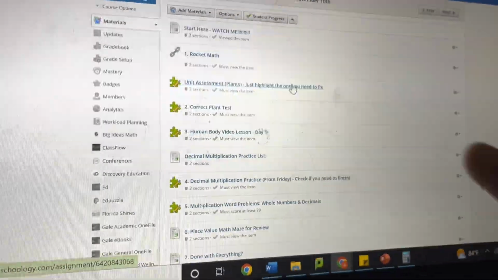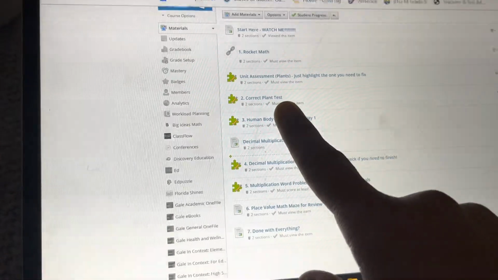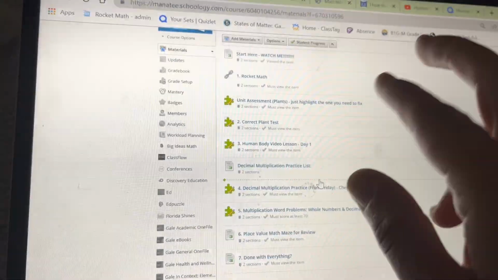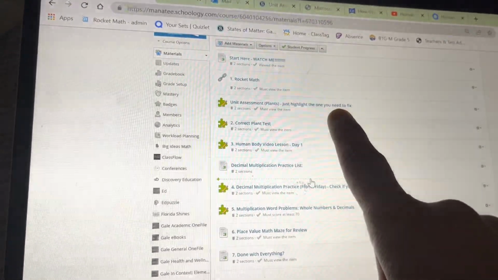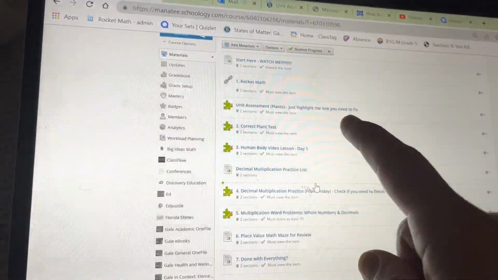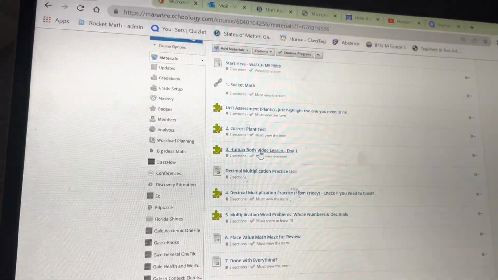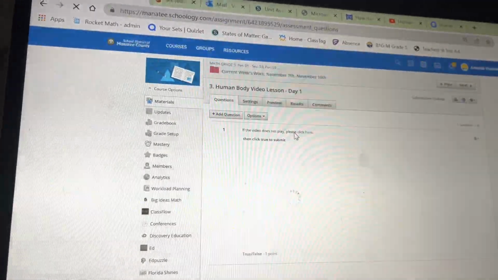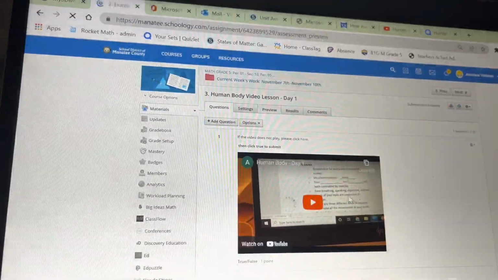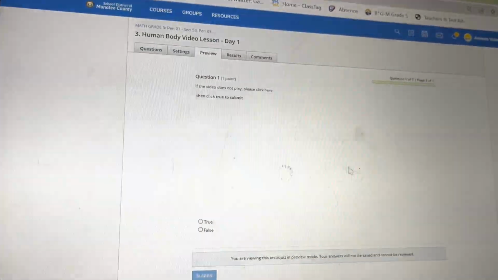So that's science. I want to get that done first because I feel like some of you, it's going to take a while for you to make your test corrections. So Rocket Math first, figure out the ones that you need to fix, correct the ones that you need to correct by watching the video, and then do the video lesson. It's in here for you to fill in whatever you need for day 1.